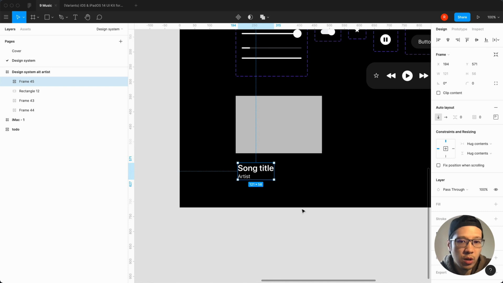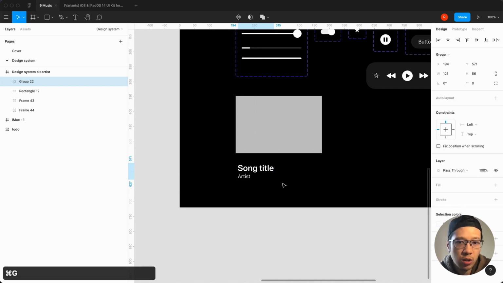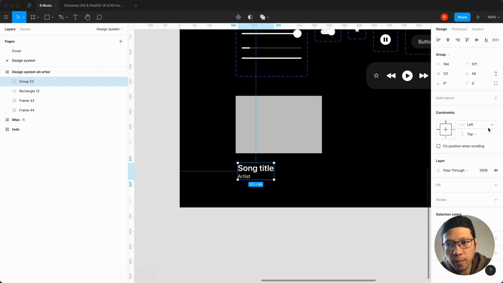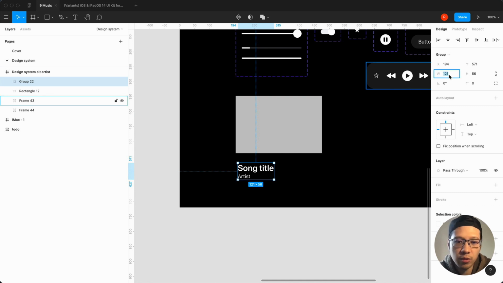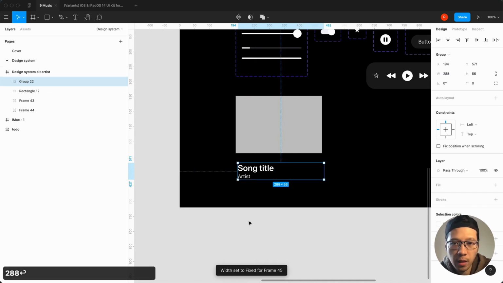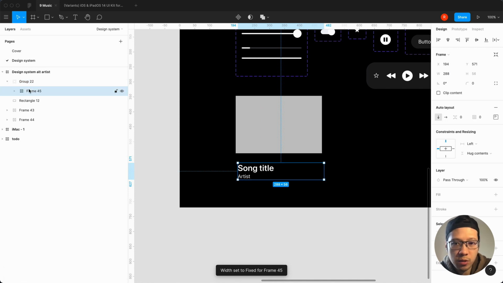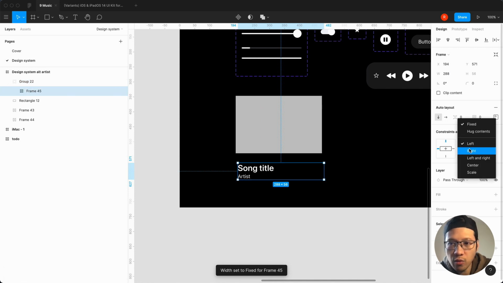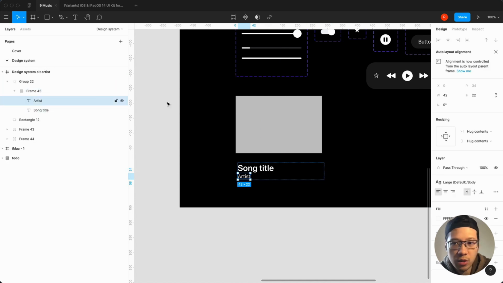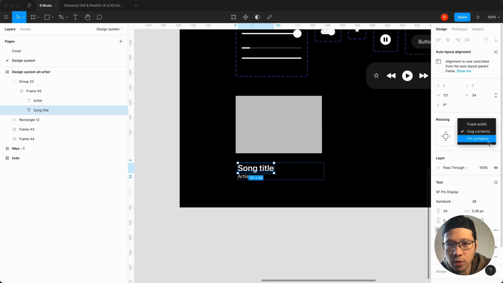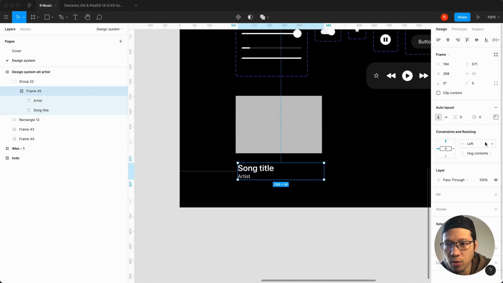So what we're going to do again is Command G to bring that into a group, and we're going to say the width of that is 288. So 288. And then this, we're going to then say, ooh, we can't make it fill. So these two, this is the thing about auto layout. Let's say fill container and fill container. Can we make the whole thing fill container? No, probably done it wrong. Doesn't matter.